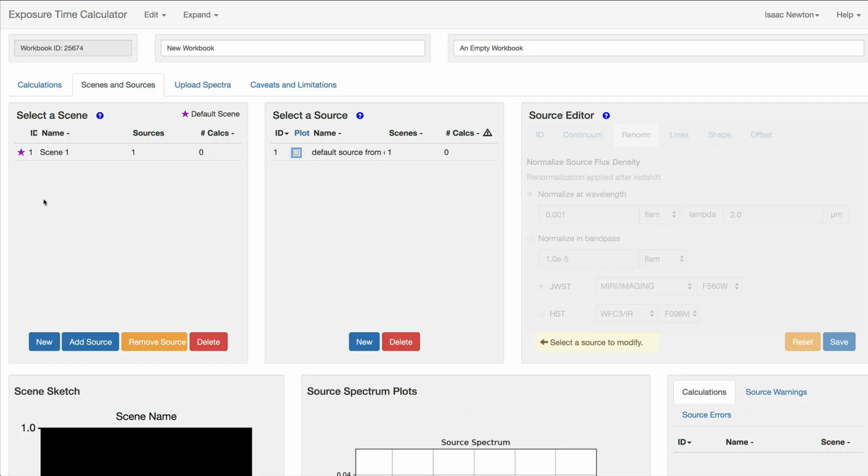Hello, and welcome to the JWST Exposure Time Calculator. In this video, we will show you how to create and edit scenes and sources in the ETC. We begin in an ETC workbook on the Scenes and Sources tab.